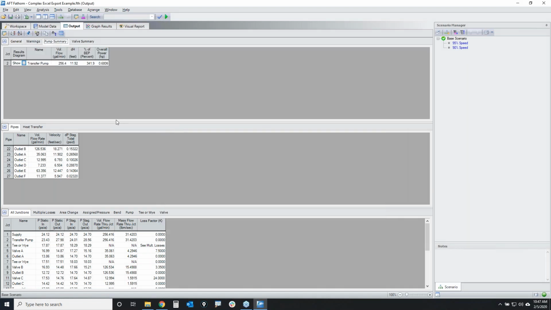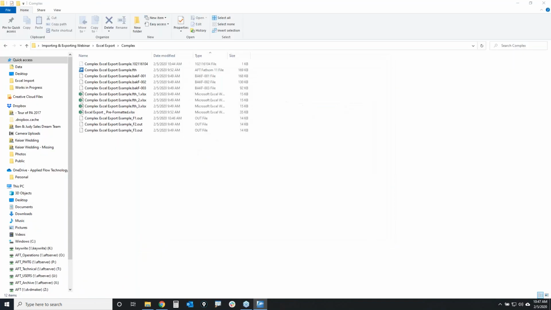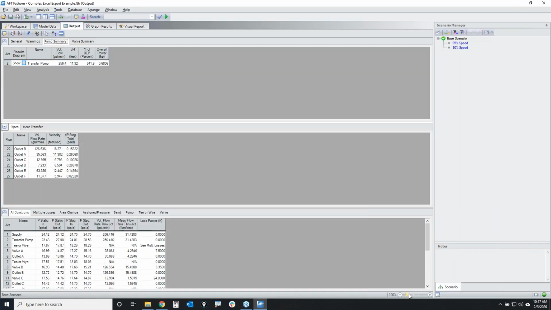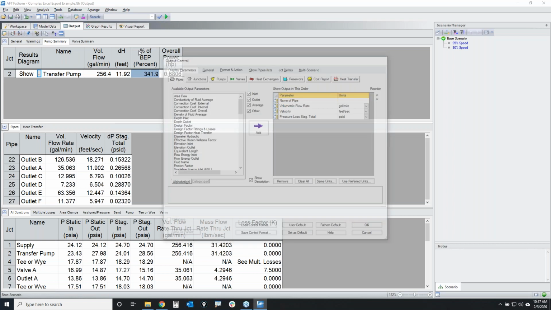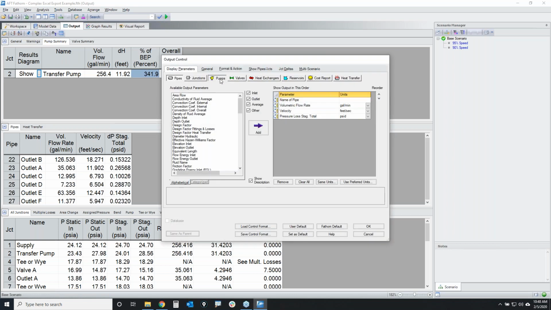If we were to look at the pump summary, the pump summary window has also been changed. So let me make that a little bit larger. So for the pump summary, I'm only showing flow rate, head rise, percent of BEP, and the overall horsepower. It's at 342% of the best efficiency point. That doesn't matter. The idea is to demonstrate here the Excel Export Manager. So don't worry about that being way out of whack. All right, clearly the pump was probably not sized properly. All right, so I've only got a few parameters for the pumps.